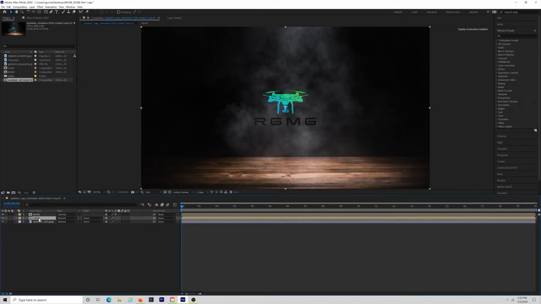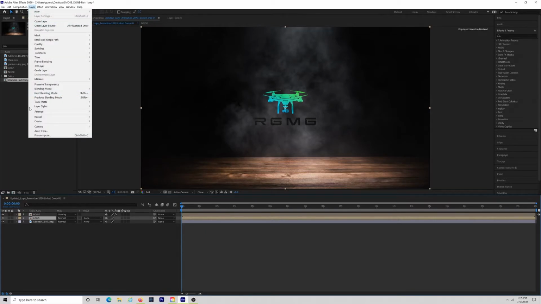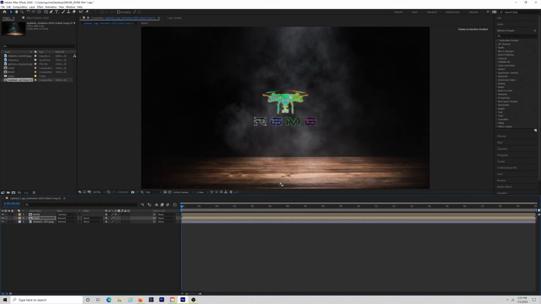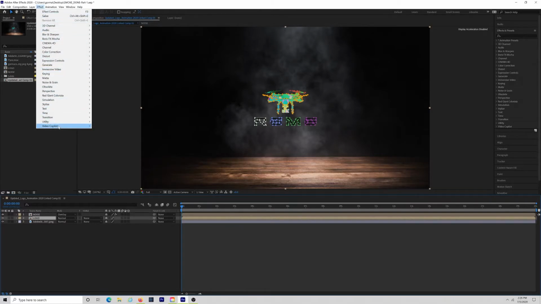Now, with your logo composition selected, select Layer from the menu bar and select Auto Trace. Make sure Apply to New Layer is not selected and press OK. Now you should see your logo is auto traced. You can do this manually as well with the pen tool, but the auto trace feature will save you a bunch of time. Now, with the logo layer selected, go to Effects in the menu bar and find the Video Copilot feature at the bottom of the dropdown and select Saber. This is the plugin.